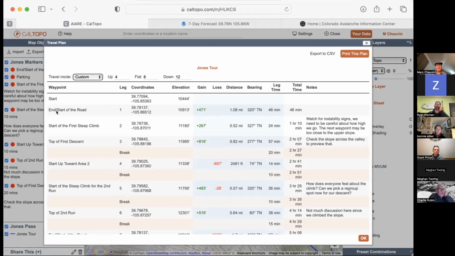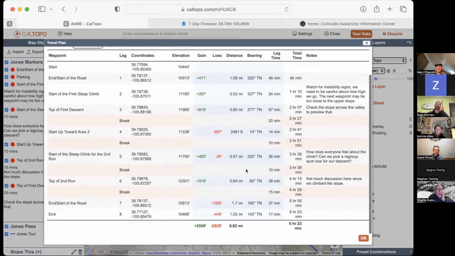So from the start to the end of the road, 46 minutes. But you can see from the top of the second run, right?